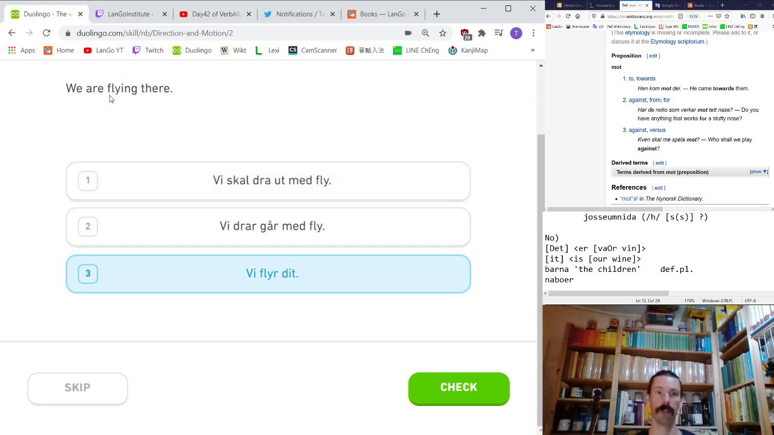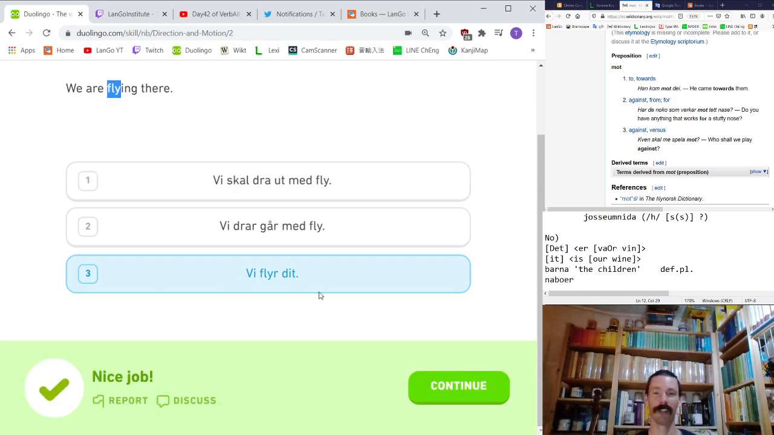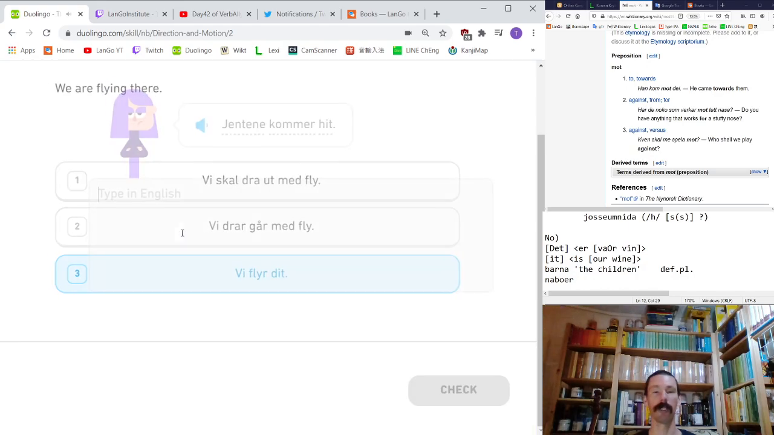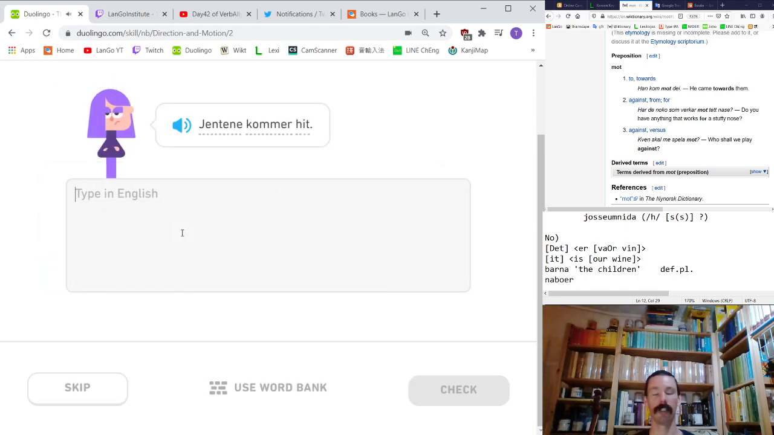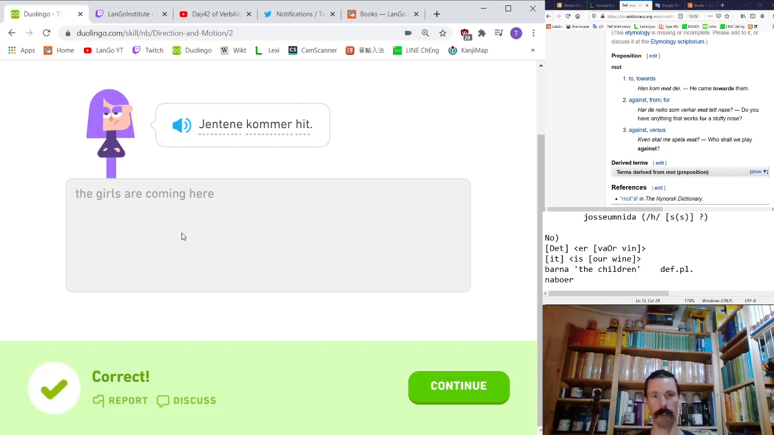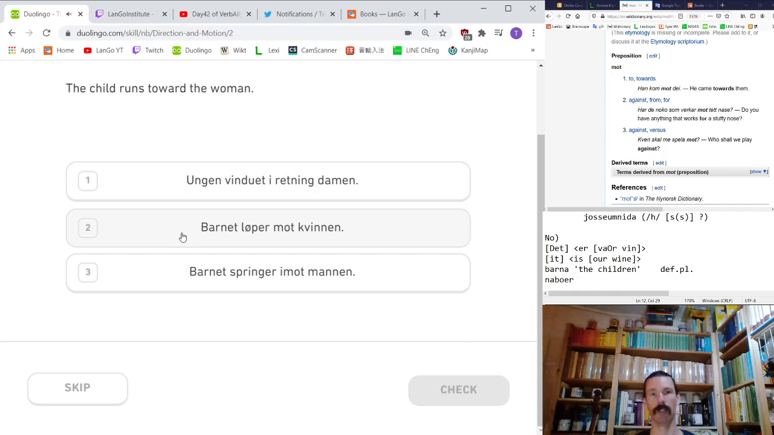Look for easy ways to identify these words with each other, whatever means you can build to connect the two things in your mind. Jentene kommer hit. Jentene, the girls, kommer, we can say are coming, hit here. Child runs toward the woman. Barna løper mot kvinnen. Løper mot kvinnen.